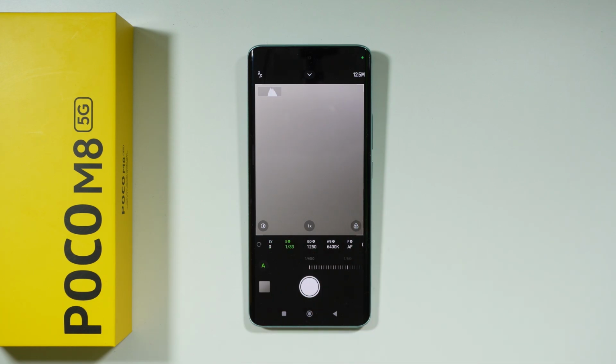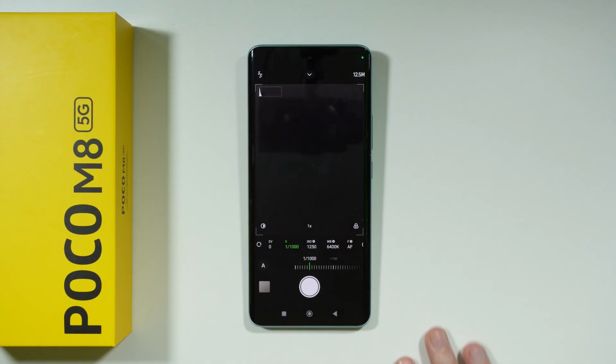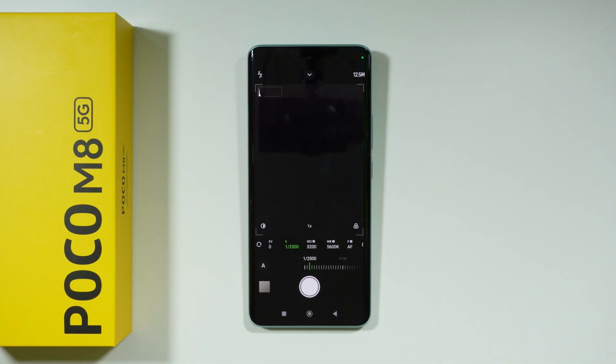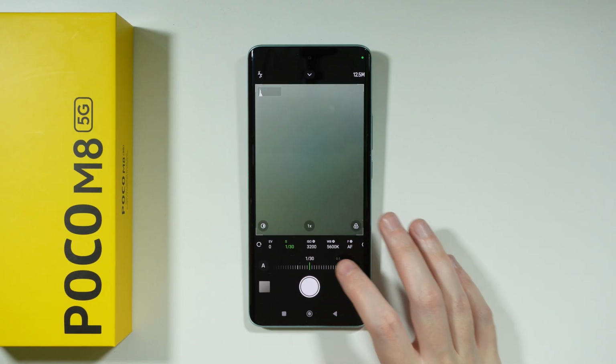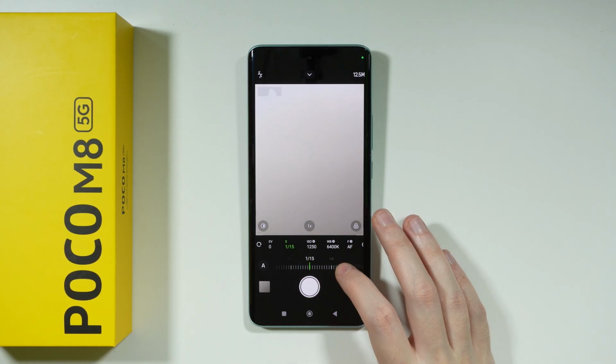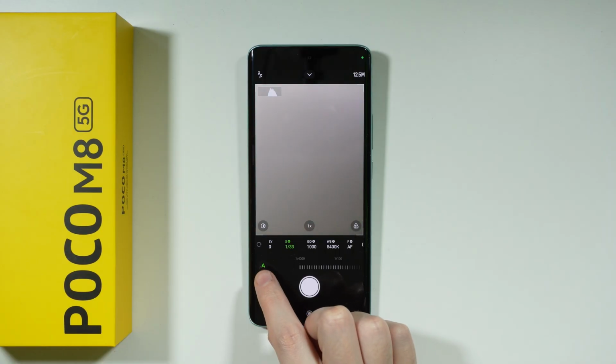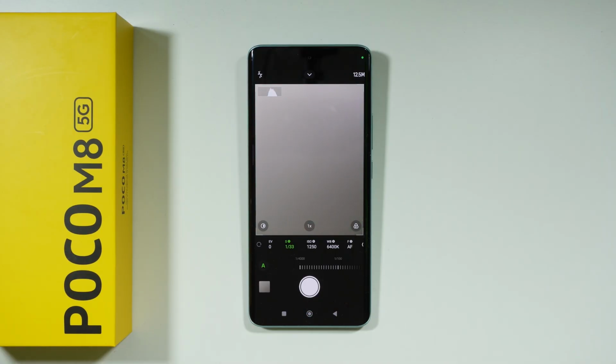Besides that, we have the shutter speed, which decides how long the camera sensor is open to capture light. Slow shutter speed lets in more light, which is good, for example, for night shots, but it can blur motion, and fast speed freezes action. So this is how we can adjust it in here. And of course we can tap on A in order to set it to automatic.